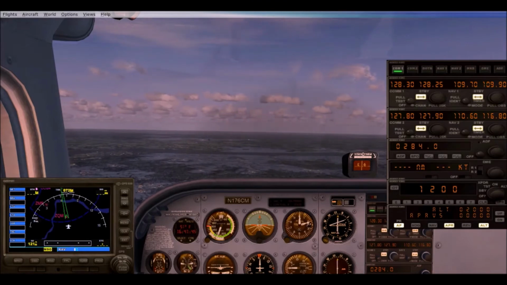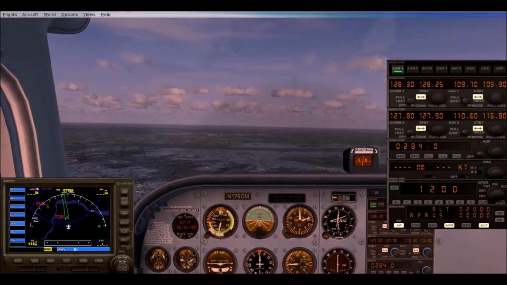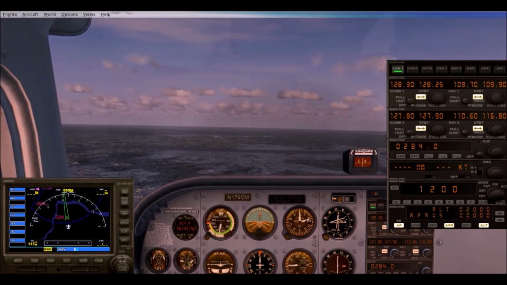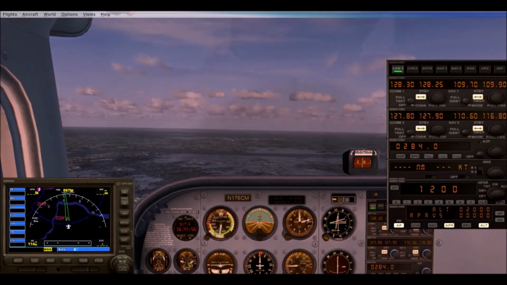So this is the point in time where you want to control your speed. I'm going to reduce some speed because we're too fast to land at this type of speed.